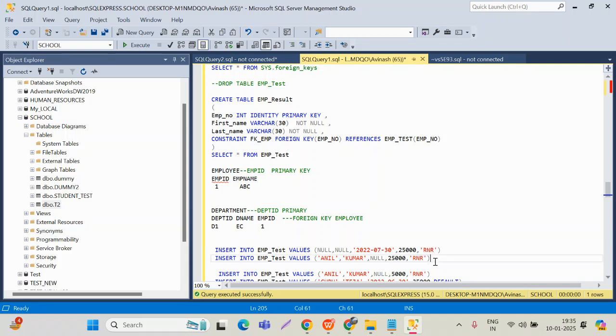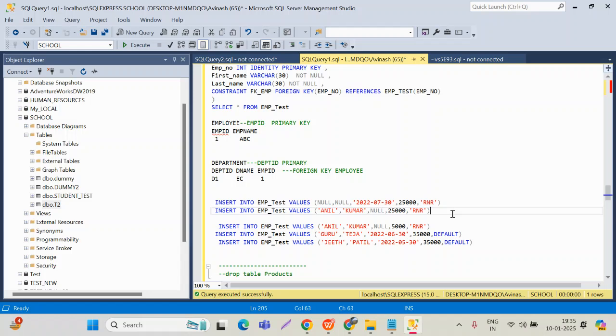And you specifically mentioned the city value as RNR. Whenever you mention values yourself when inserting into a column with a default constraint, it will allow you to insert that value. But if you don't insert any value and you mention default when inserting, it will take Bangalore. That's the main understanding.